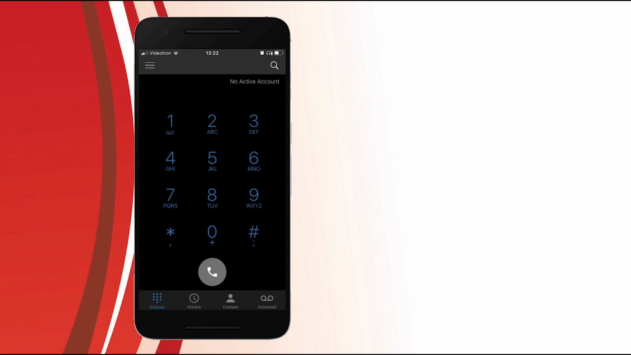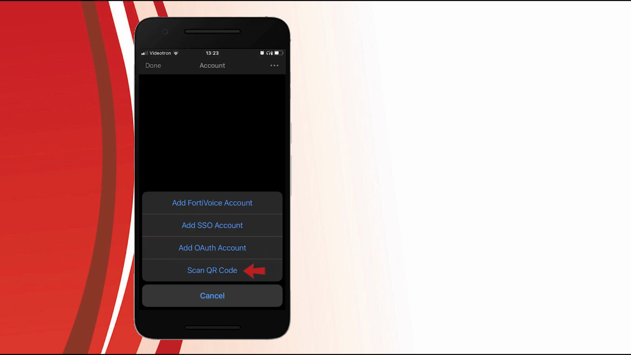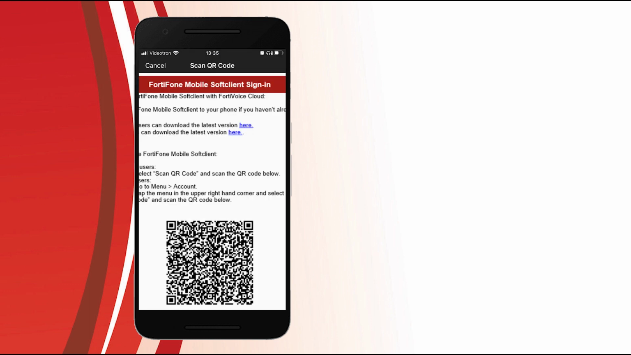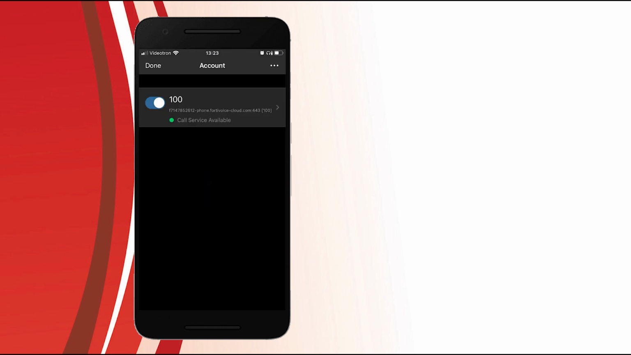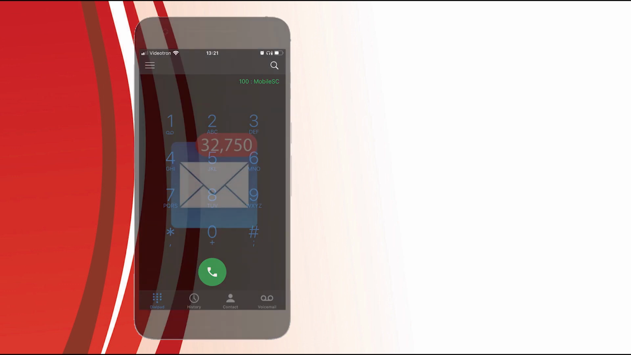If this is not the first time you've used the FortiFone mobile Softclient, or you skip the setup, you can add a new account by tapping the menu icon. Then select Account, select the menu icon in the upper right hand corner, and then select Scan QR Code. Point your mobile camera at the QR code in the welcome email. With your account now created, go ahead and select Done, and you're now ready to go.